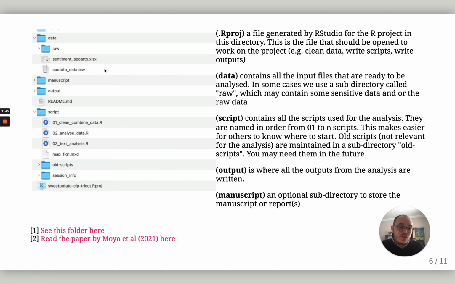or raw data. For example, imagine that you have data that you don't want to share with others. Then you use this folder called raw, and inside it you hide the data which is more sensitive. For example, the names of the participants or the cell phones, things that you don't want to share with others to avoid problems with the privacy of people.